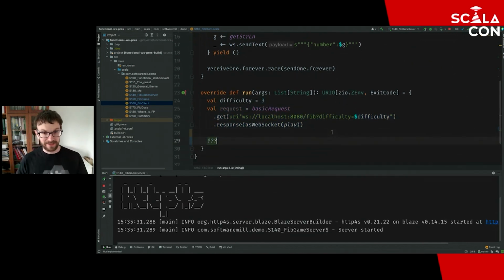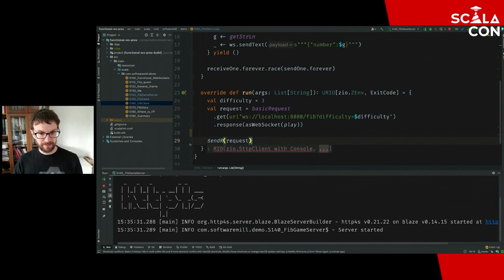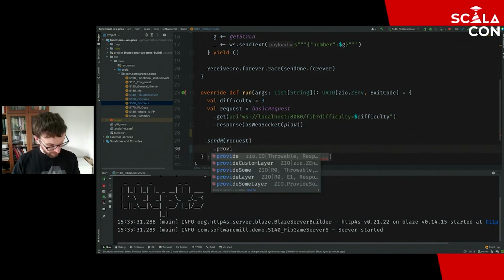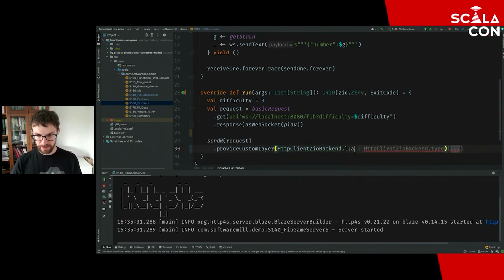Now we need to actually send things. So what we will do is we'll use the send method. The send method comes from the integration between sttp and ZIO, and what it does is describe the effect of sending a request. It describes this effect as a ZIO value, so you can see that here the result is an effect with two dependencies. One is an STTP client and one is a console. The STTP client dependency is something that we need to provide. So we provide a custom layer. Provide custom layer is like providing a dependency to the effect. So here we create HttpClientZioBackend.layer.